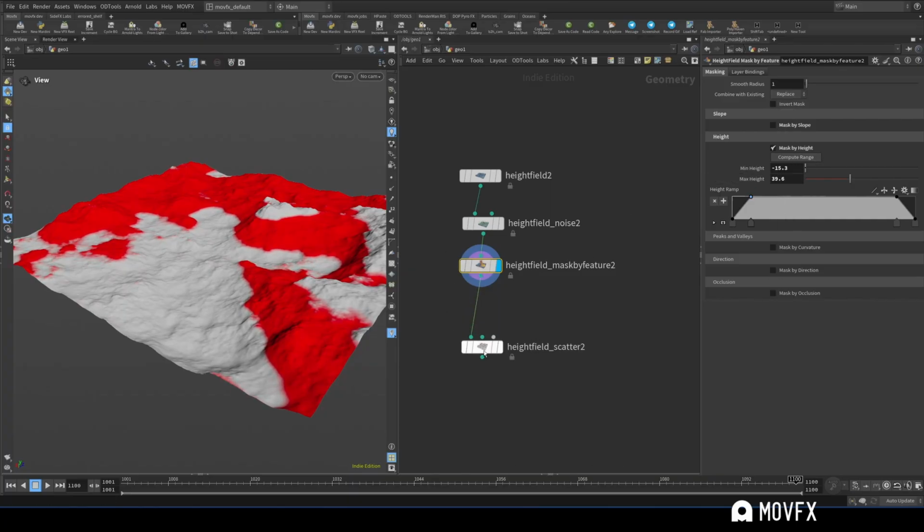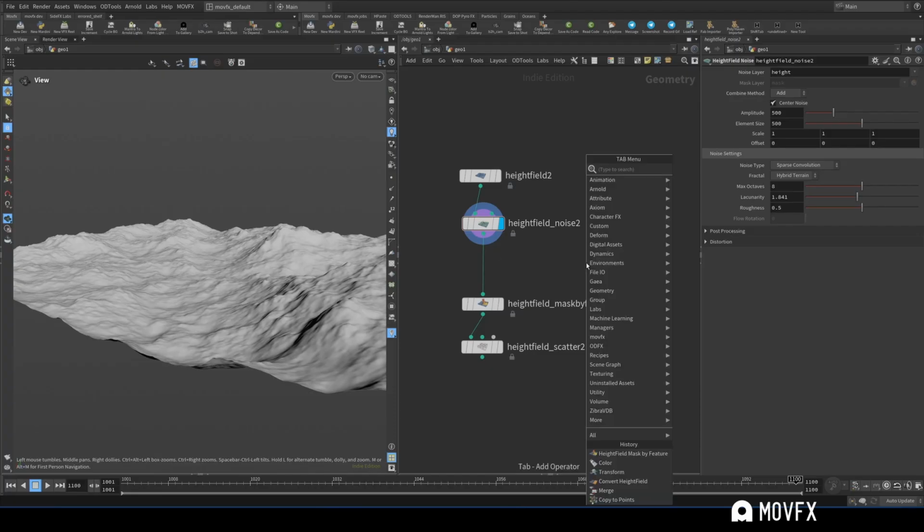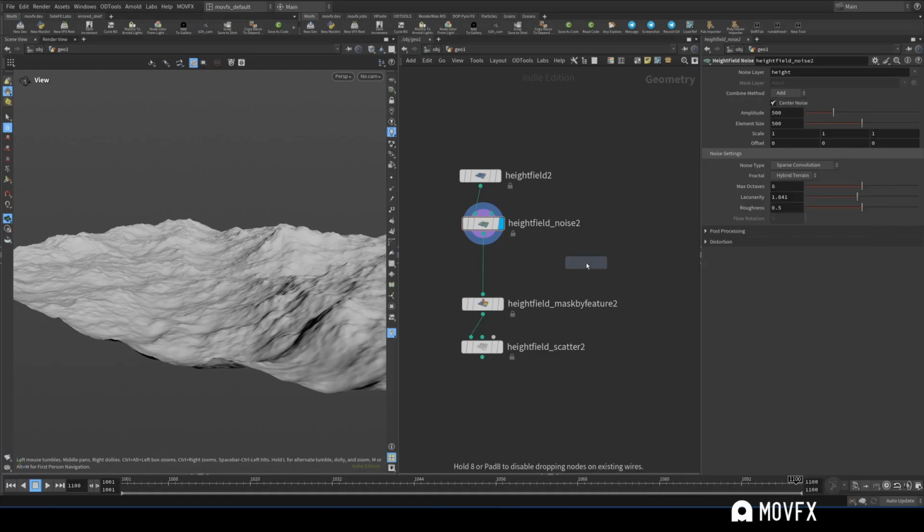So let's clip our geometry to create the flat plane. Let's use HeightField clip.